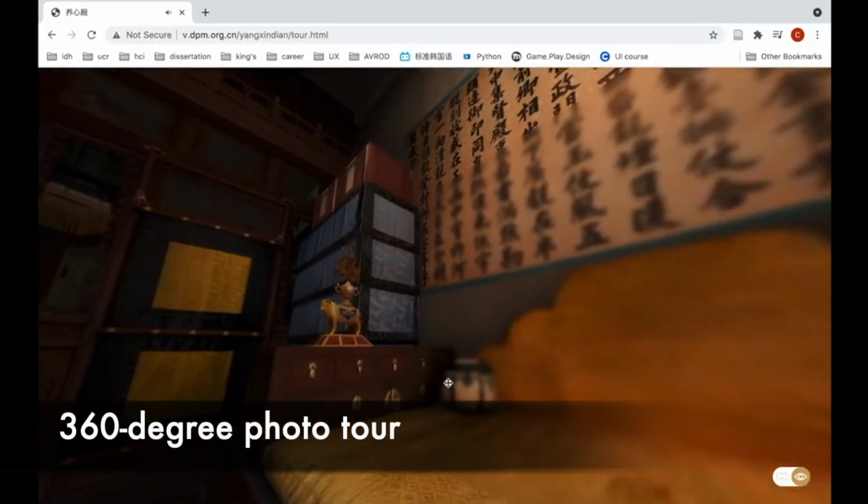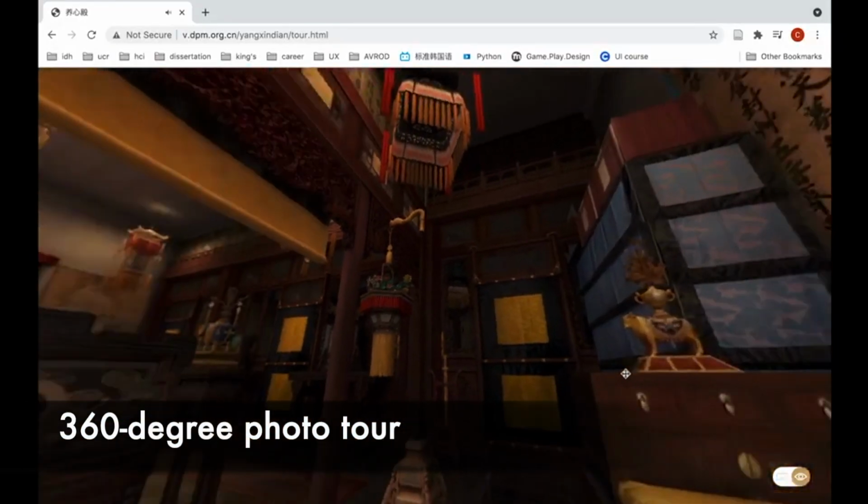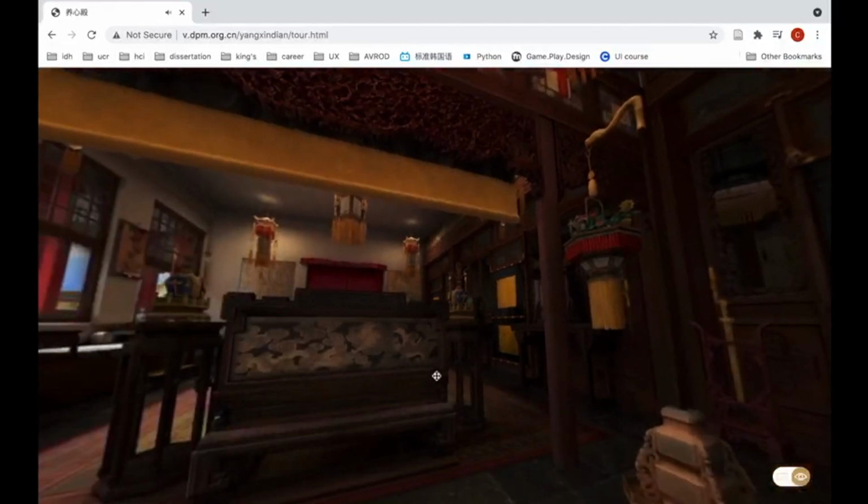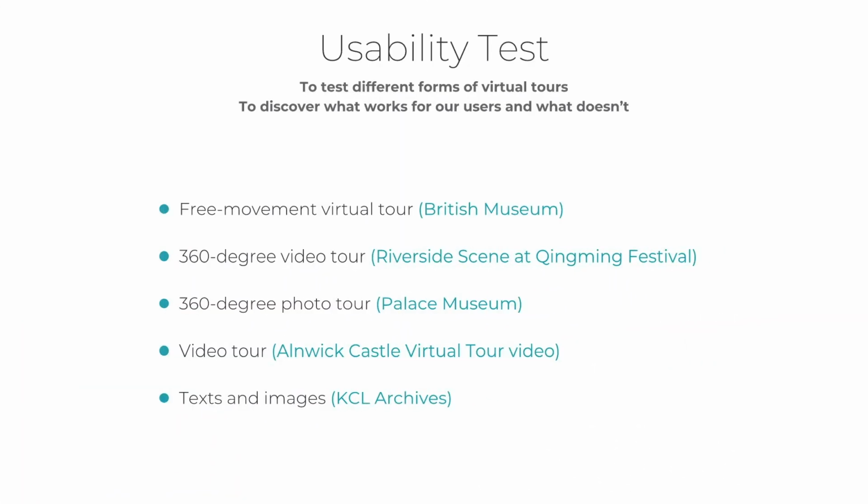This is a 360-degree photo tour, and video tour and text and images are the common forms. The products selected for each form are put in parentheses. It was found in this test that participants are more interested in the first 3 forms, so we decided to focus on them in the future.